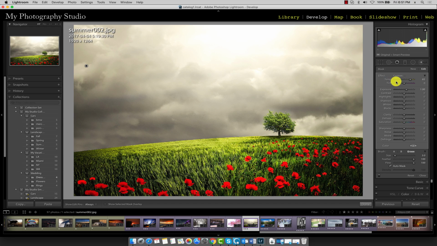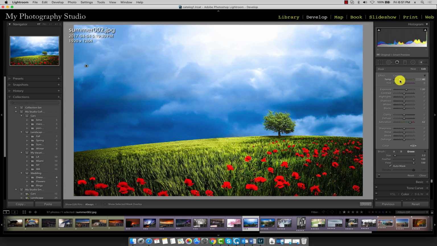Okay, so let's go ahead and change the color. Let's change the saturation. So I'll increase the saturation up a little bit, and we'll also change the color temperature so we get a more bluish tone rather than a more yellowish one. Okay, so take a look at the before and after. And you can see that Lightroom's done a great job in applying that adjustment only to the sky and not to the tree and the grass.